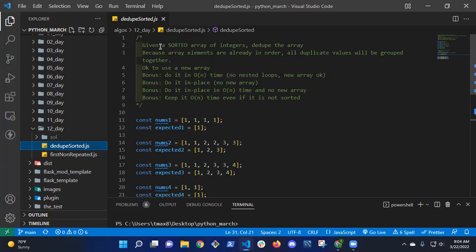So for this one, we say given a sorted array. Notice that sorted is in all caps. And that's significant because when an array is sorted, it makes things a little bit easier. So given a sorted array of integers, dedupe the array. And that just means basically take out all the duplicates. Okay, so because array elements are already in order, all duplicate values will be grouped together. So it's okay to use a new array, and the bonuses, do it in big O of n.